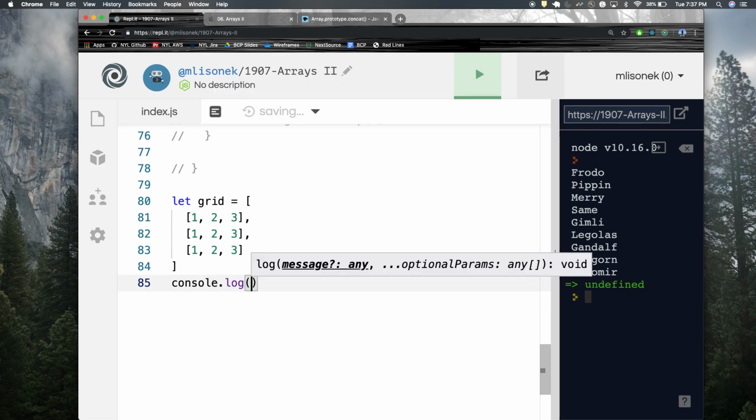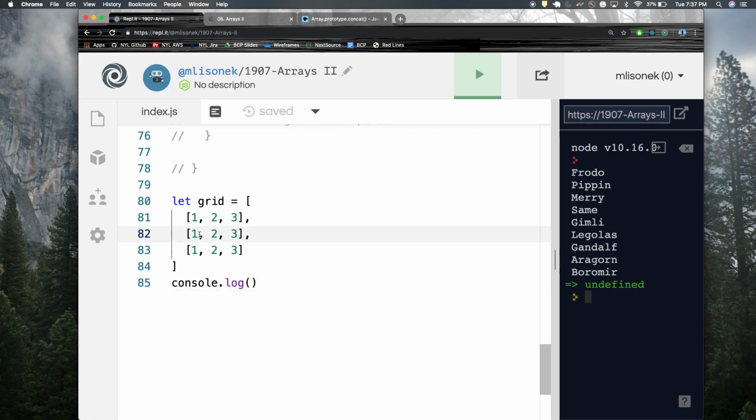So getting a row, how would I get the row? Wait, hold on, let me change the values. Oh, hold on. That was stupid. 4, 5, 6, 9, 8, 7. Okay. So how do I get this row? 4, 5, 6. How do I get those values? I'm going to console log 3 separate things, okay? How do I access the 4?